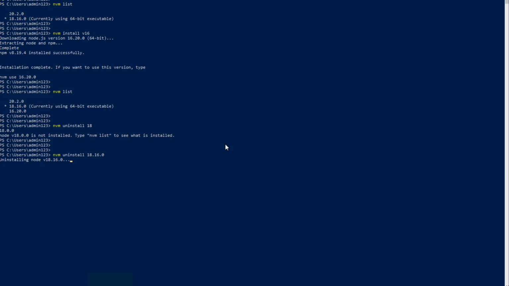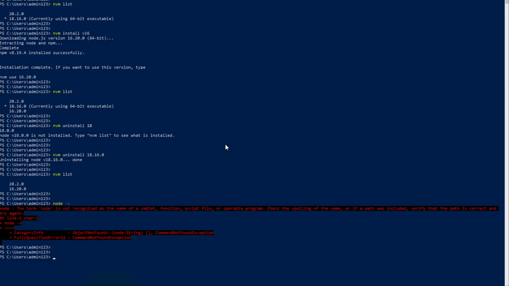Yep, it's uninstalled. Let's use the list command to see what are all the versions now. We have only 20 and 16 right now. So let's see. Okay. Basically, since you uninstalled the version which is currently being used, you have to use the use command again to load the specific version of Node.js that you are going to use on your machine. So now we are using 20, and let's uninstall 16.